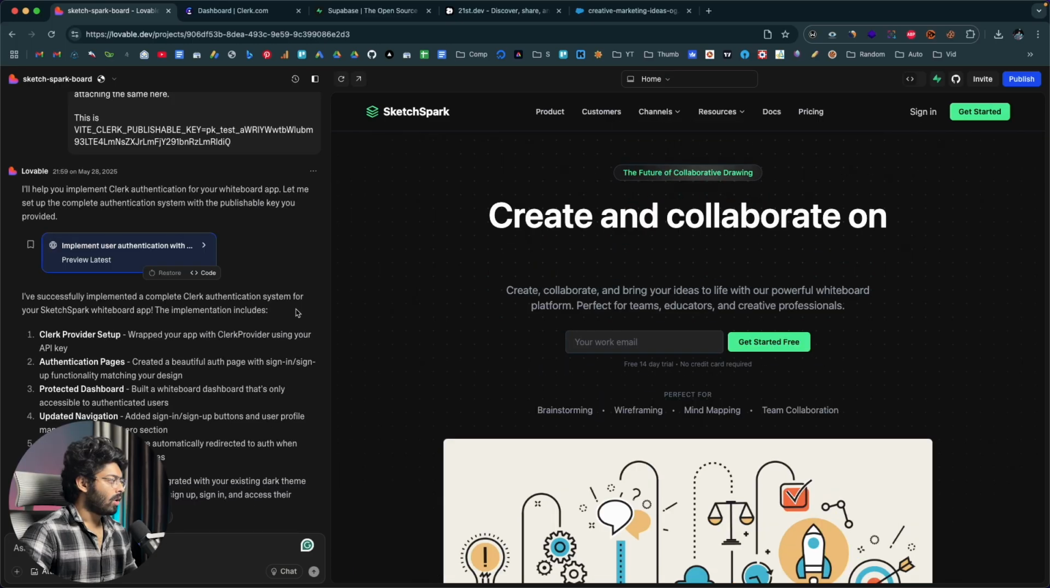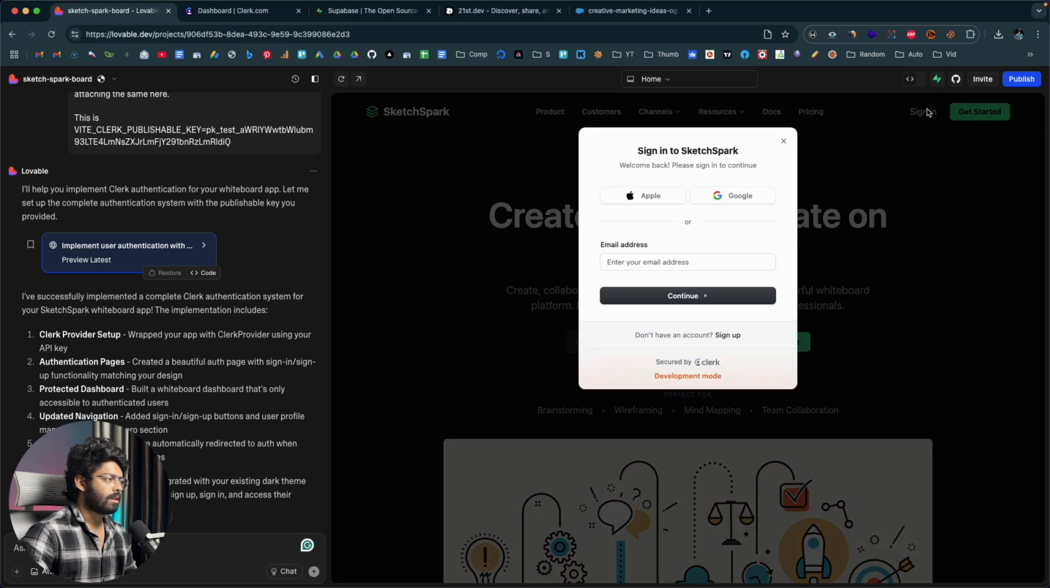So let's wait. Alright, so it says successfully implemented a complete Clerk authentication system for the app. And now if I click on the sign in button, as you can see here, we have a pop-up box asking us to sign into the app.